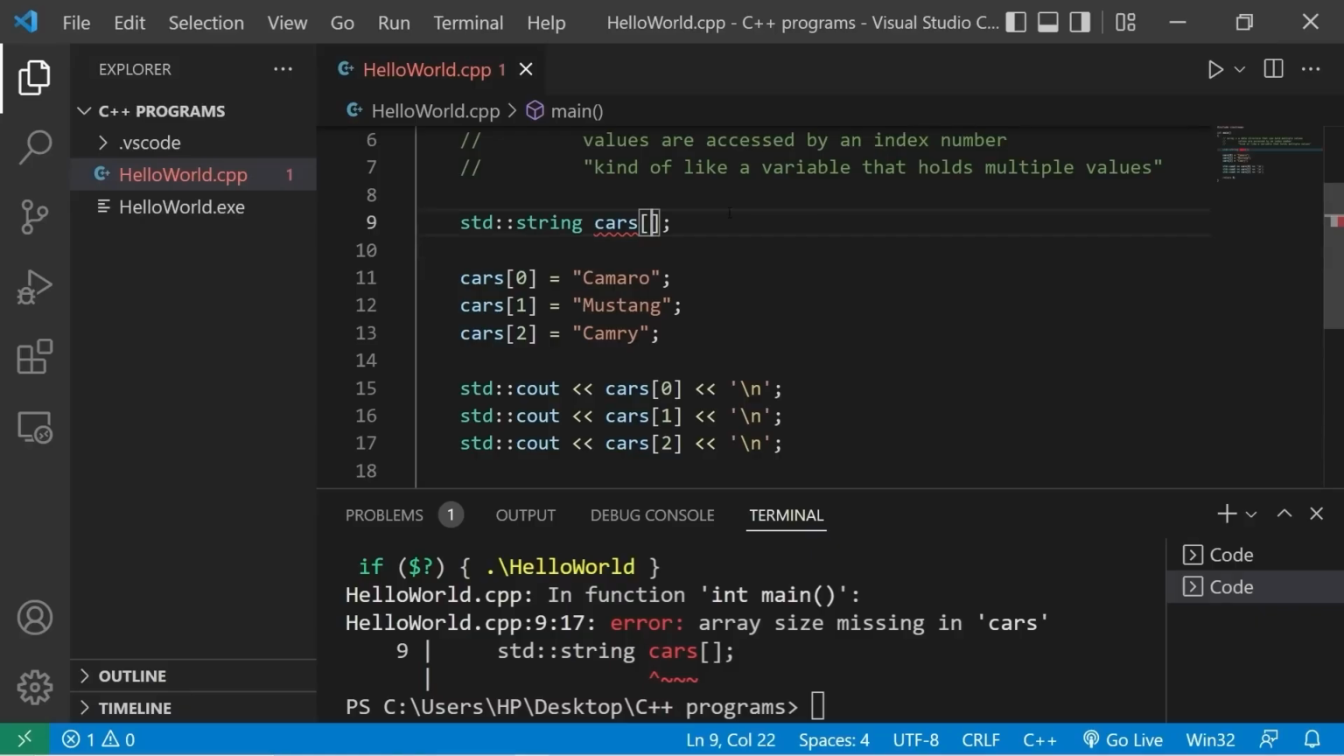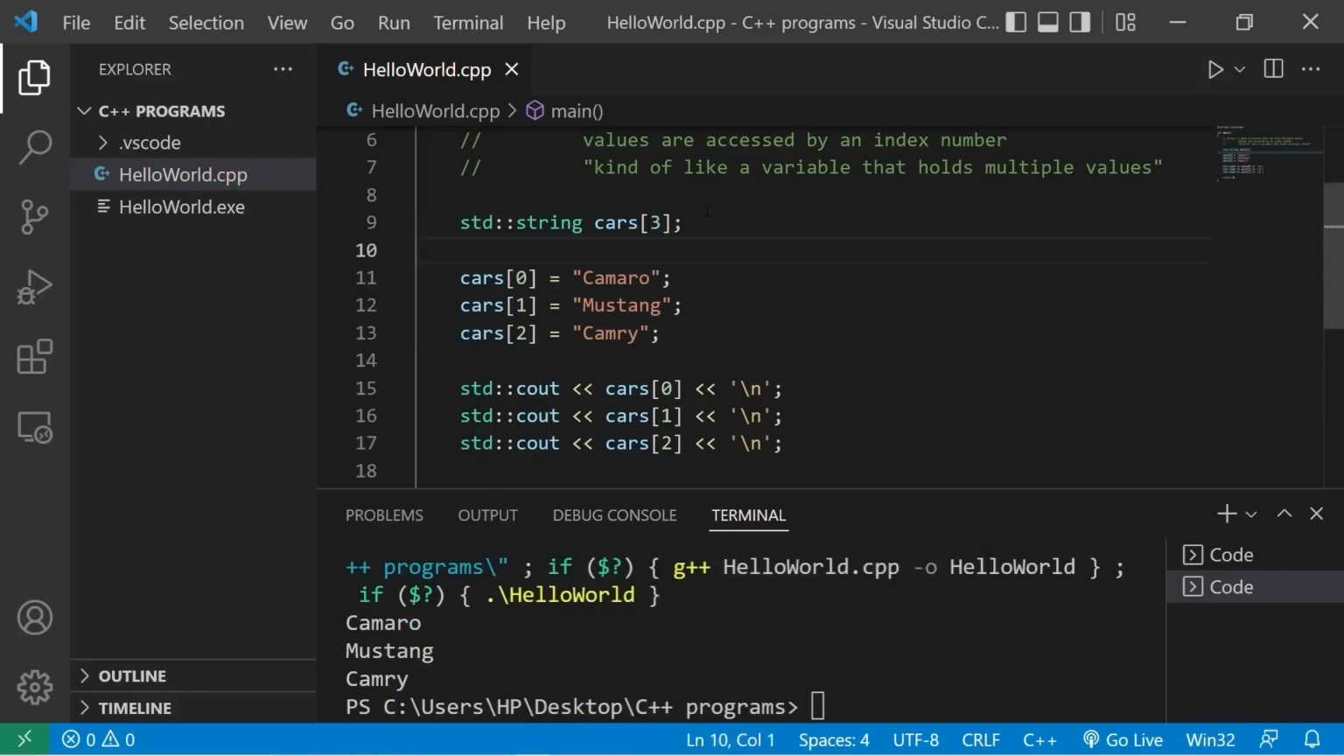It's a static data structure. If I'm only going to place 3 cars within this array, I'll set the size to be 3. So within the square brackets, you can set an array size. And this would work the same. You can declare an array, be sure to set the size, and then assign values later.